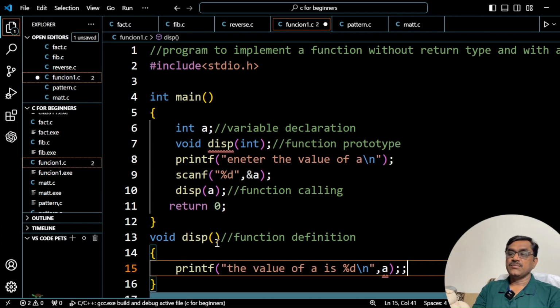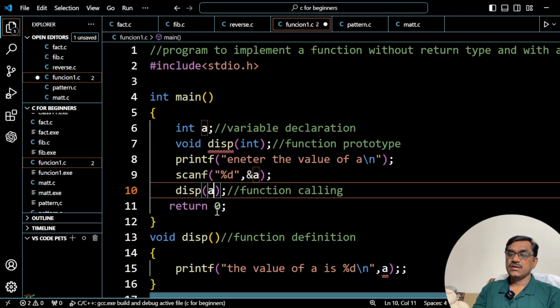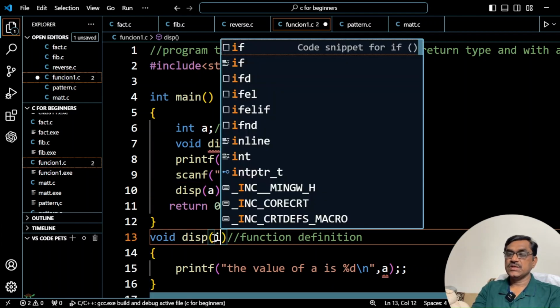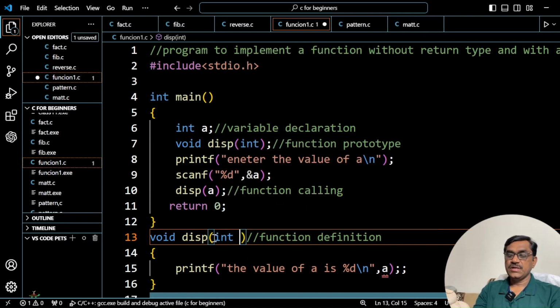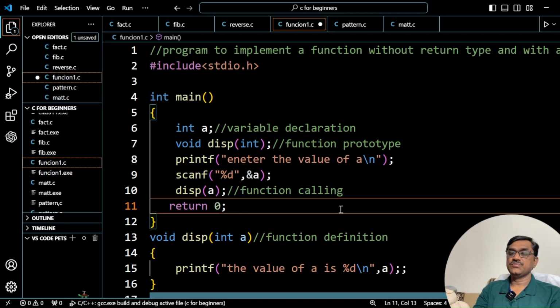See here, at the time of calling, we are passing a. To receive a, here you have to mention the data type integer, but here the name is necessary. The name of the variable here is mandatory. Carefully observe this.